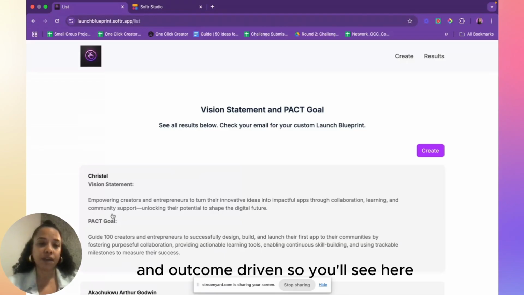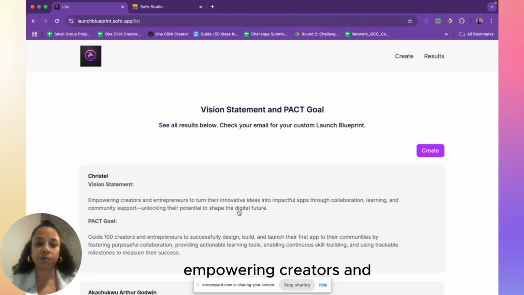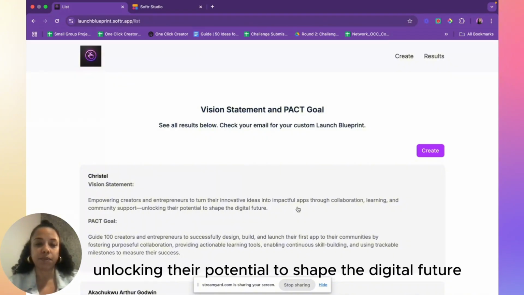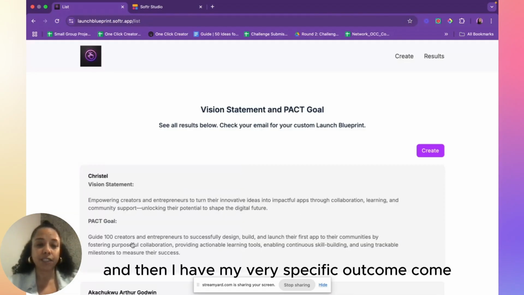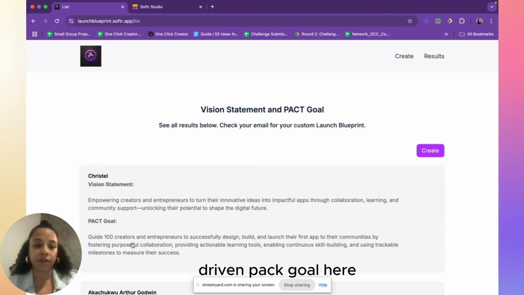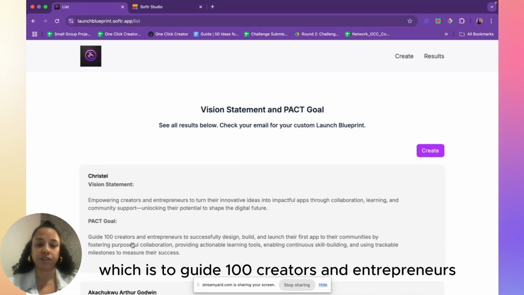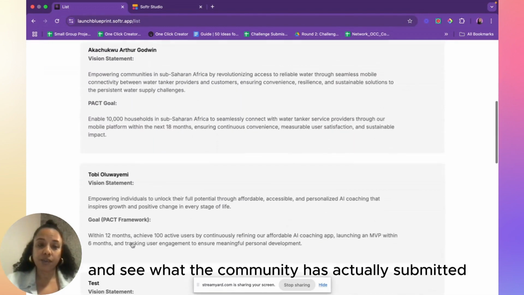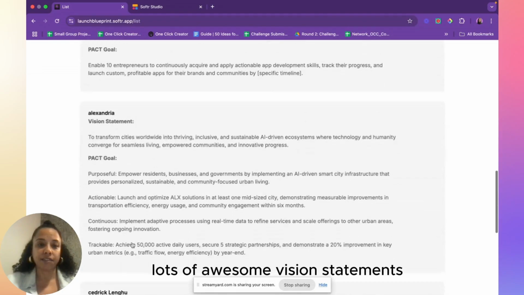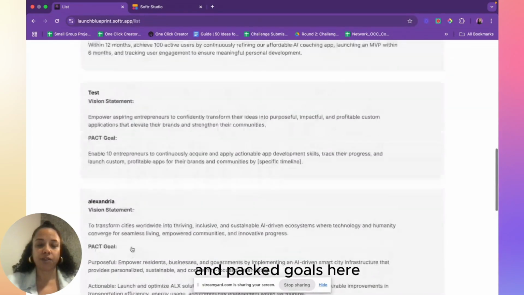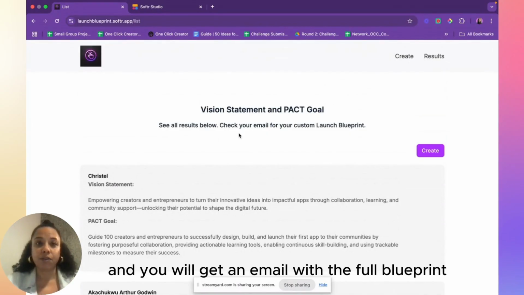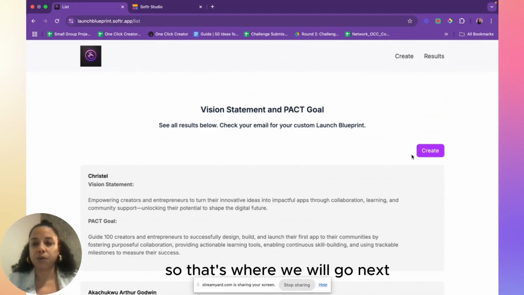So you'll see here, I have my vision statement, empowering creators and entrepreneurs to turn their innovative ideas into impactful apps through collaboration, learning, and community support, unlocking their potential to shape the digital future. And then I have my very specific outcome-driven PACT goal here, which is to guide 100 creators and entrepreneurs. I won't read the whole thing. And then if you feel inspired, you can come through and see what the community has actually submitted. Lots of awesome vision statements and PACT goals here. Now, remember, once you've done this, you can just wait and you will get an email with the full blueprint. So that's where we will go next.